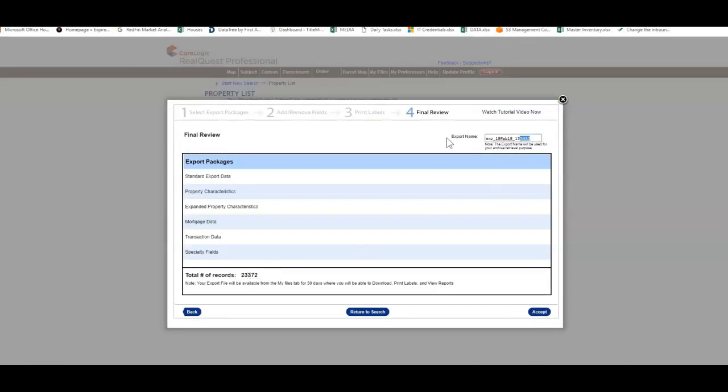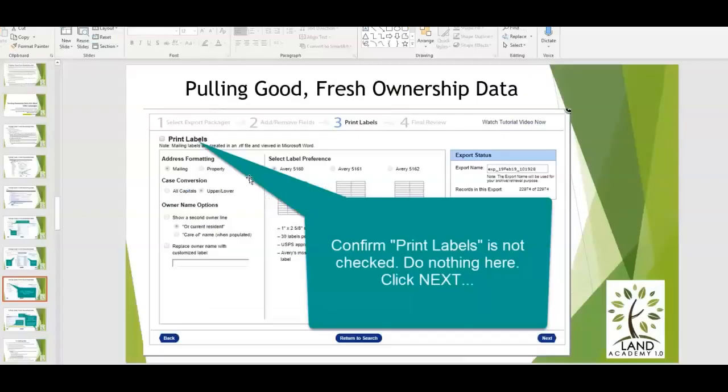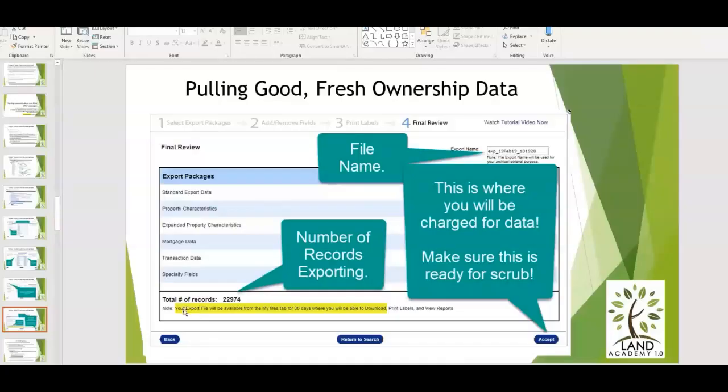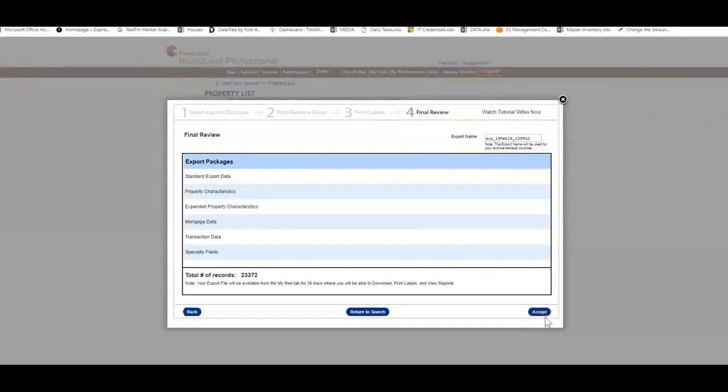23,372 and my file name, which I'm not going to change. Next slide. My file name, my fields. Now, please understand, if you check this accept, this is where you get billed. This is where the price that we charge passes through the price that RealQuest charges us, and we bill you. And please also take a look at this. Your file will be on file for 30 days in your specific RealQuest login username. I'm going to accept it. I'm going to buy data.